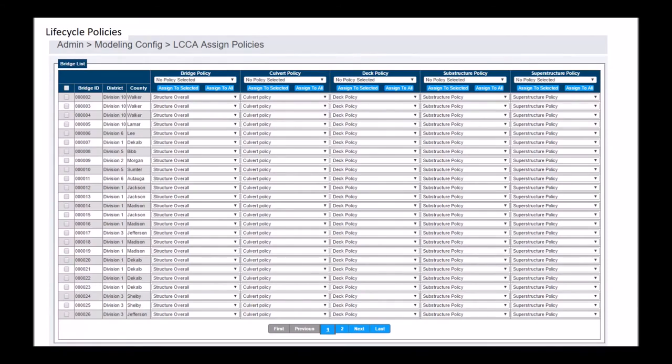Then you can specify which structures use which policies. If you only have one policy for all your structures, this will be relatively straightforward. But this gives you the flexibility to define different policies for, say, state versus local, or NHS versus non-NHS, or perhaps differing by district. If you have different approaches to different sets of bridges, here you can assign the different policies. You can specify which bridges are affected by which policies.